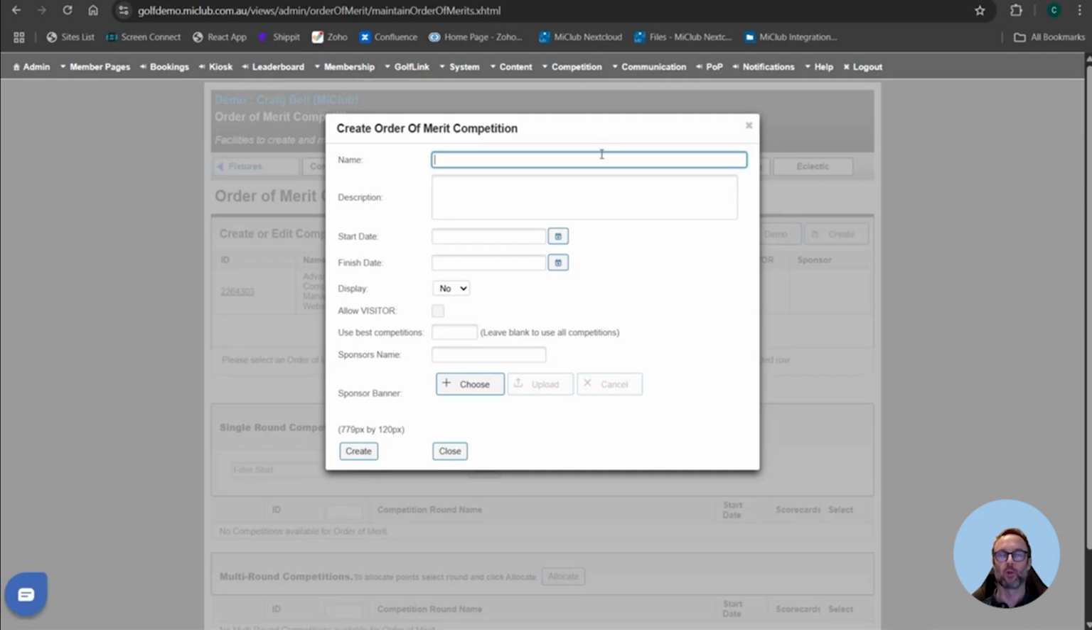You would put in the name of what you want it to be called, maybe a short description, your date range. It may run for a year or however long you want it to be running. If you set display to yes, then members would be able to see the results. So if it's no, then it would only be administrators that can see it. And then allow visitor, you would have to tick that as well. So if you've got competitions that you're adding each time, if you don't want visitors to be allowed to be in the Order of Merit, make sure that allow visitor is not selected.